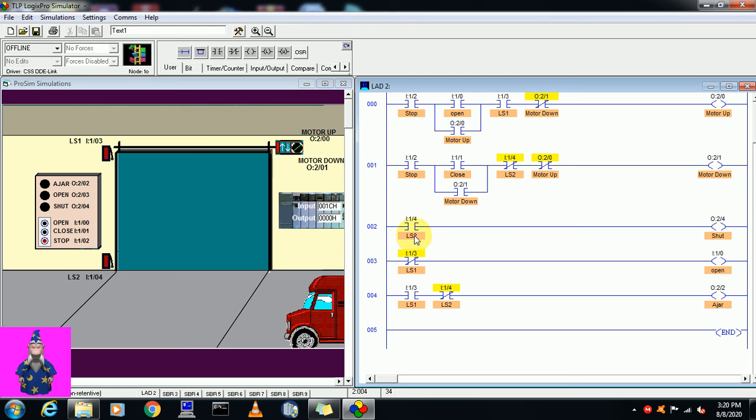When LS2 is energized, meaning the door is fully closed, the shut light should be on. And when LS1 energizes, the door is fully open, then the open light will be on. When LS1 is activated and LS2 is not activated, it means the door is in between the open and closed position. So at that time the ajar light will be on.